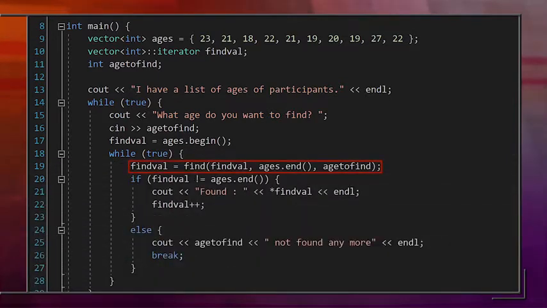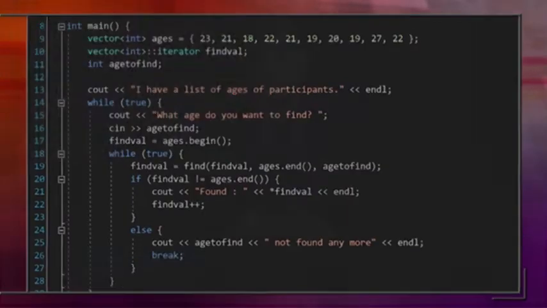Find works by searching through the container, just examining every element one by one to see if that value is present. Now, that's pretty inefficient. And unfortunately, if the values aren't in sorted order, there's not much we can do about it. Our only choice is a one-by-one examination. But if the values were in sorted order, we ought to be able to search for them much more efficiently.